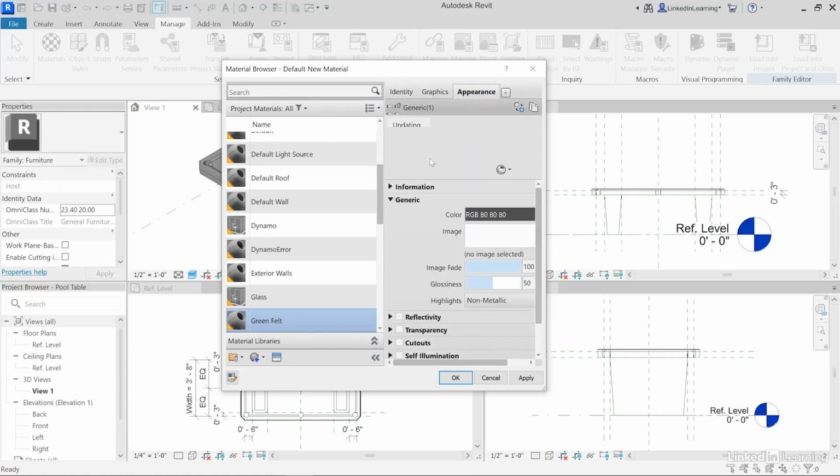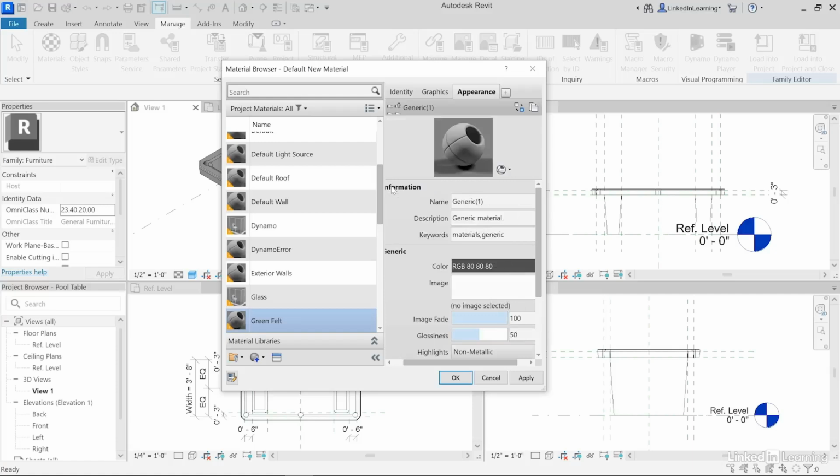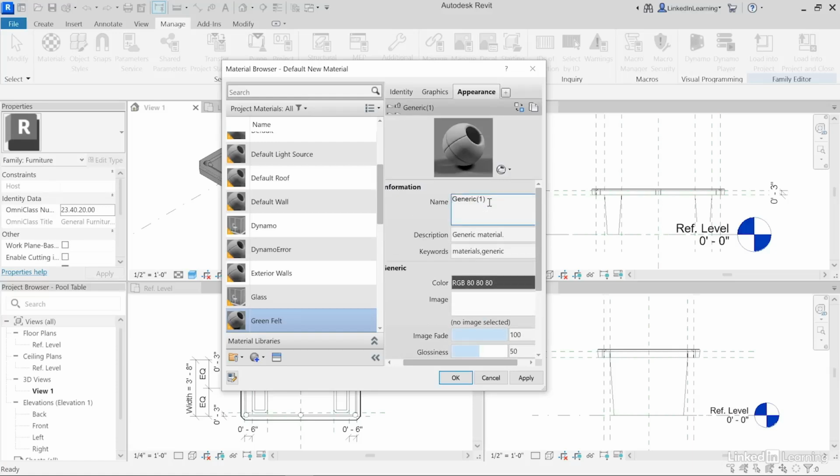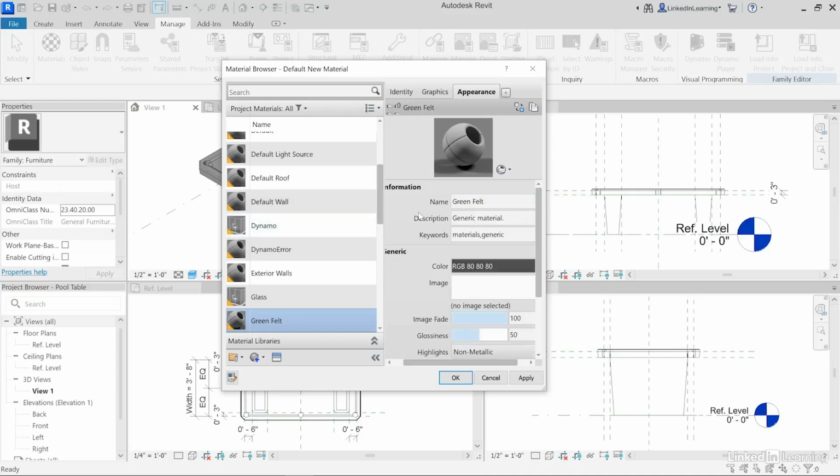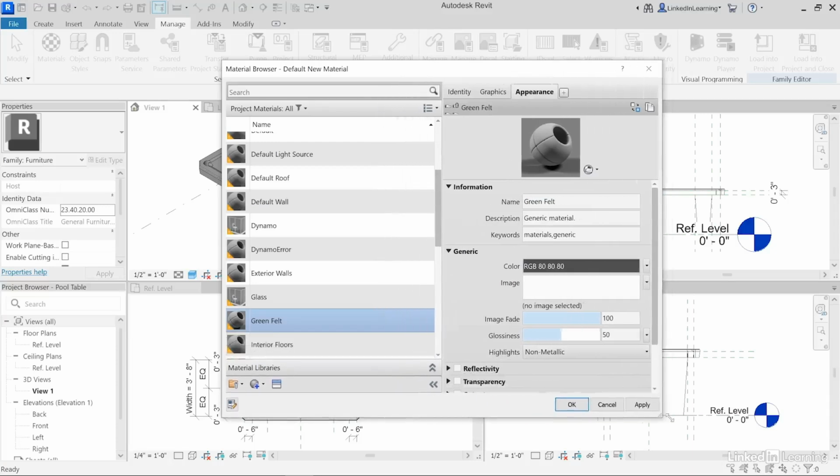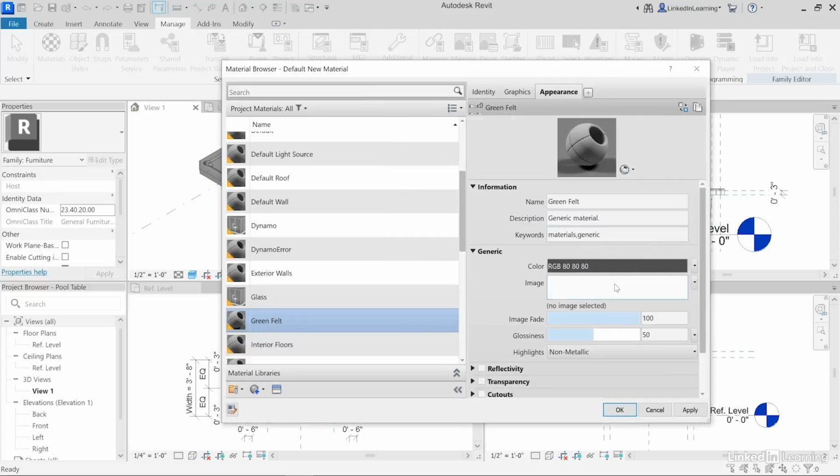Now, on the Appearance tab, you can expand the information, and the name of the appearance information is separate from the name of the material. Now, it doesn't have to be, so I think it'll be less confusing if we change generic 1 to green felt as well. But it won't do that automatically. So if you want the names to match, you need to do that yourself. Now, let me just make this a little larger, just so we can see the properties here a little bit better.